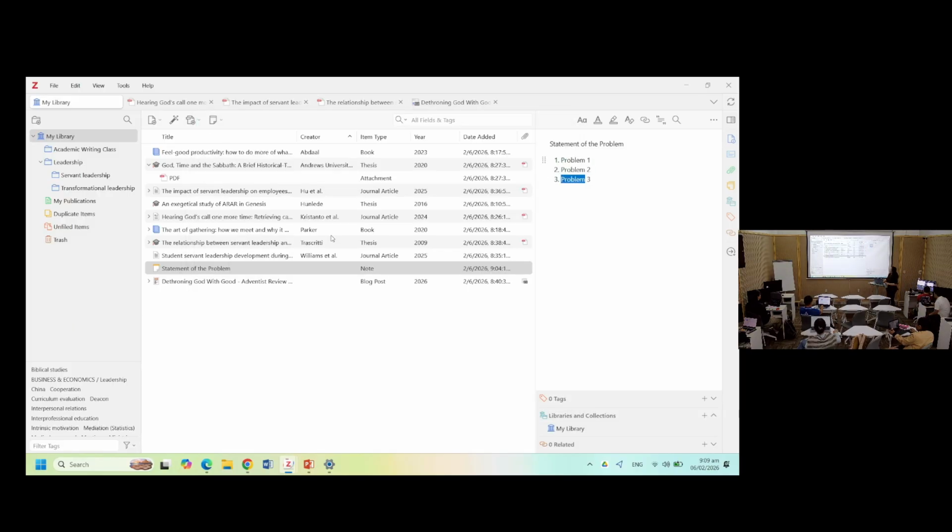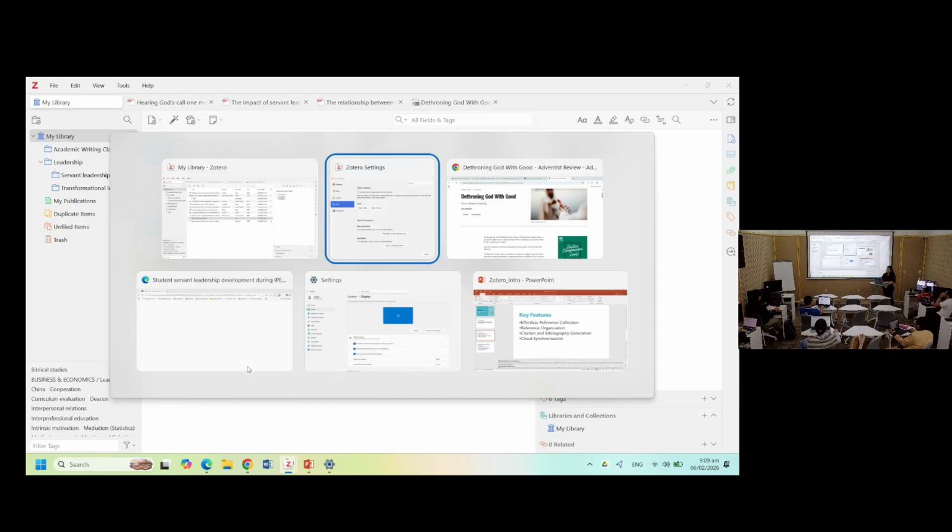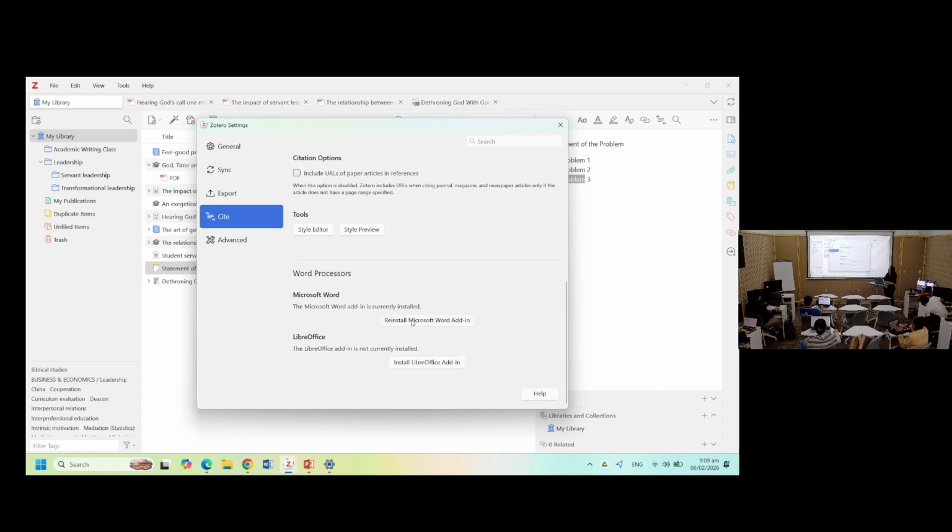Okay, so, where am I? There. So just click on reinstall Word add-in, and then your installation should be successful. Okay? So, Cite, and then Cite, and then you scroll down. You scroll down po. Word processor.